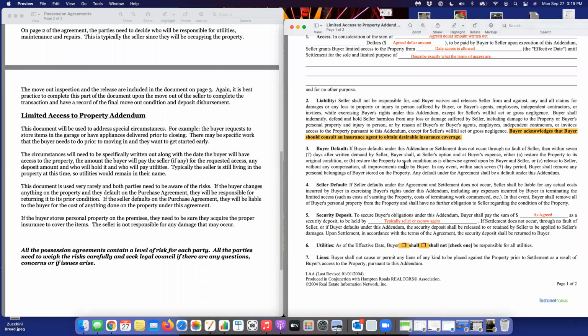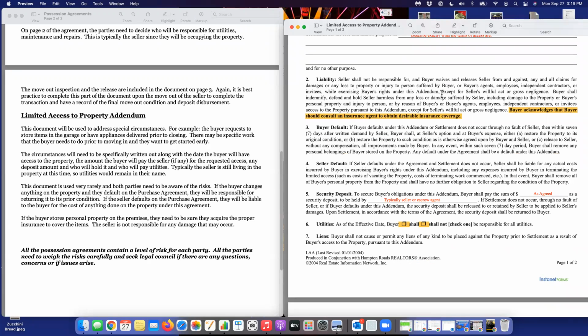Okay. Liability, seller is not responsible for, and the buyer waives and releases the seller from and against any and all claims for damages or loss to the property or injury to person suffered by the buyer or anyone associated with the buyer with regards to this access. The buyer acknowledges that the buyer should consult an insurance agent to obtain desirable insurance coverage, and an attorney to make sure that they understand the risks. Okay.